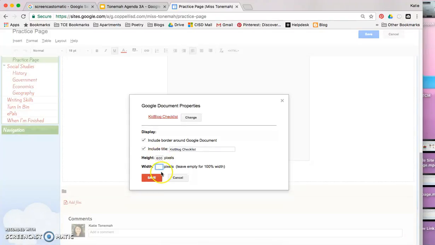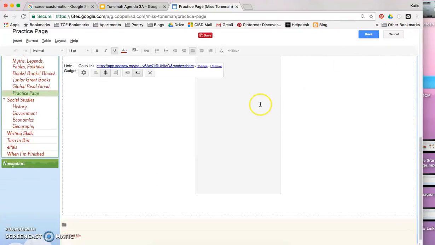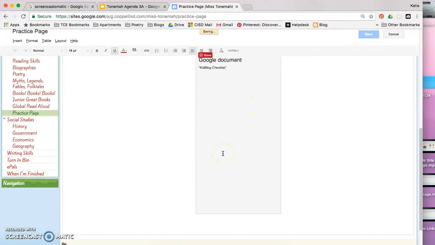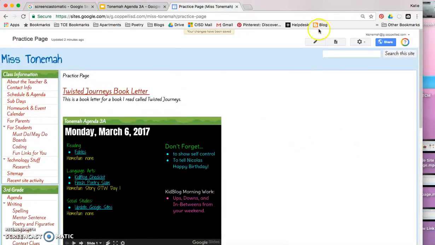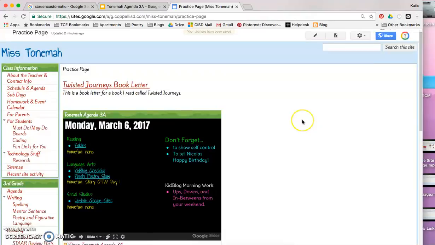If 600 is the height, then maybe I want it to be 300. Let's see what it looks like. It shrunk a lot there. Oh, as you can see, that's a little small. So just play around with it and you'll see the size that you want to have it.